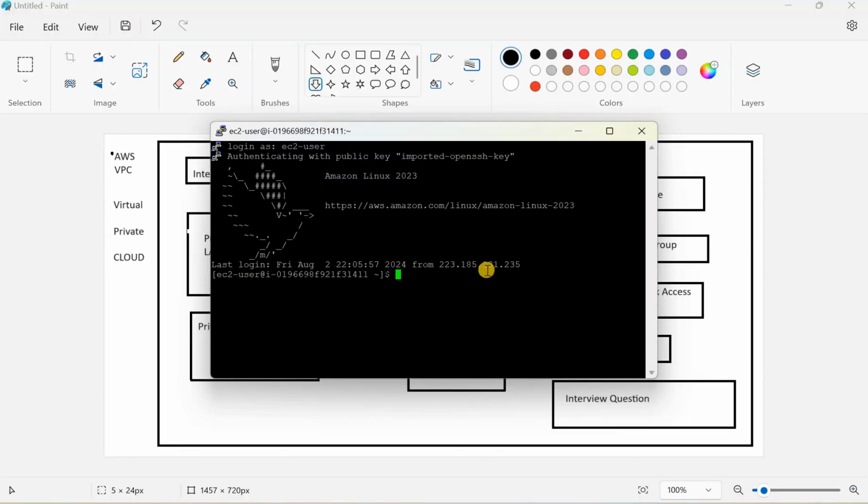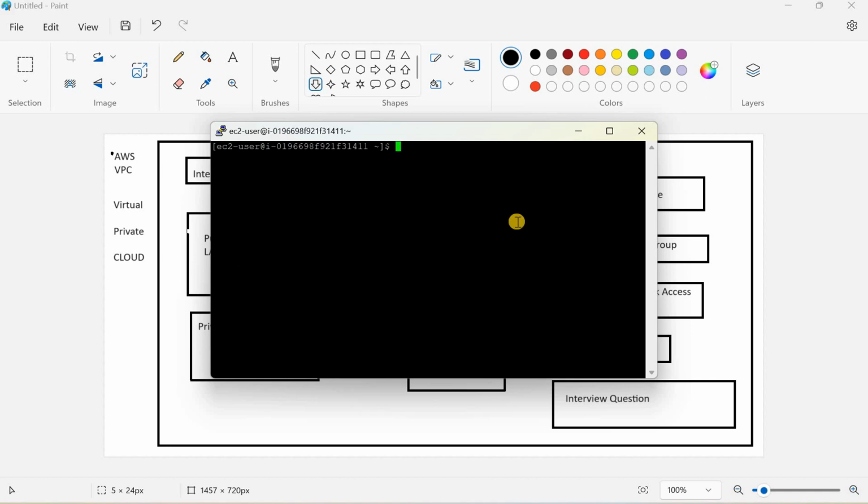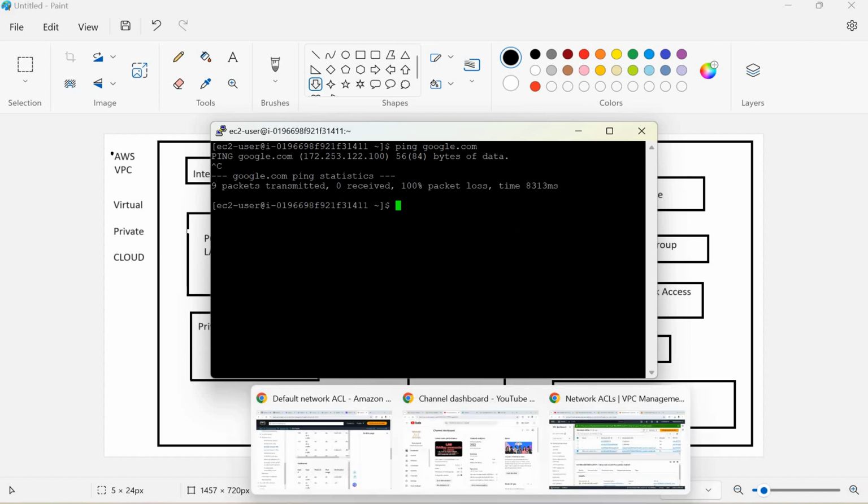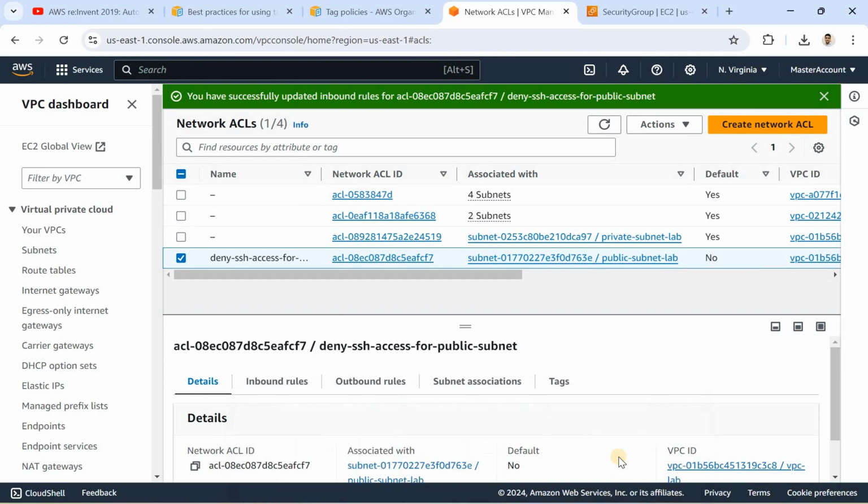Let me ping google.com. So we have access to the internet right now. Why did this happen? Control C. Ping is not allowed. Yeah, this is also an interview question. By default, we are not able to ping. This is also needed, right?